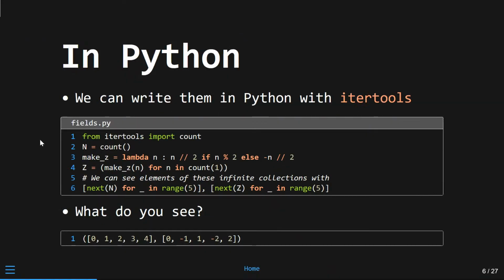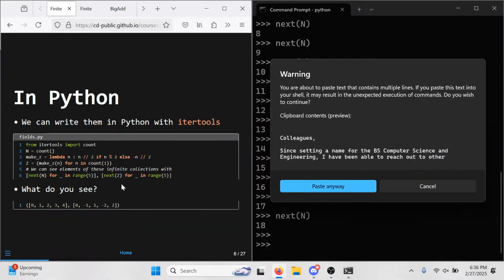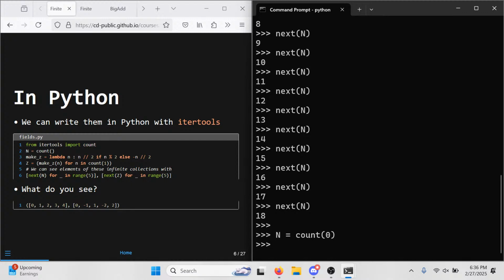I have been more intelligent than I am today, so I'm not going to attempt to construct the integers without help, but I am going to show them to you. So given the natural numbers, and I'm going to reconstruct them now, I'm going to say n equals count 0. We can also construct the integers, and the integers aren't too bad.